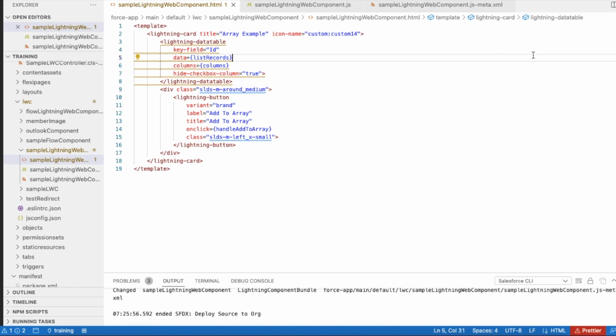Hello everyone. In this video, we are going to see how to add an entry to a list or array in Salesforce Lightning Web Component JavaScript. Usually in JavaScript, the push method from array is used to add an entry to an existing array or list.